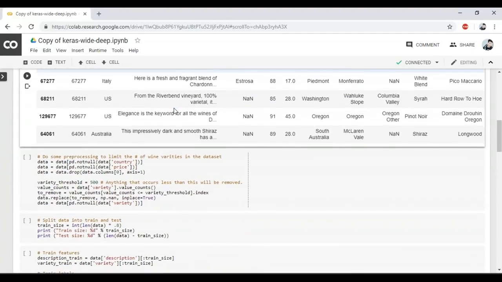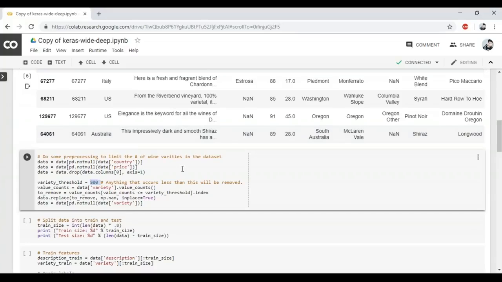Now that's done, next we need to do some pre-processing to limit the number of varieties of wine in the dataset. Let us set a threshold of 500 in our case. Anything less than 500 will be removed from analysis in our model. We'll be replacing it with NaN, which is not a number, instead of letting it be blank. Let me go ahead and run this.